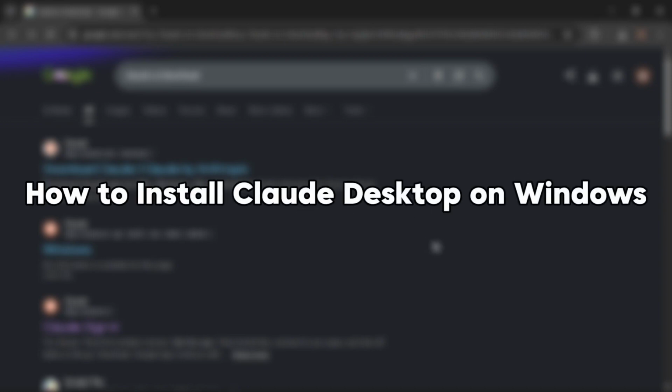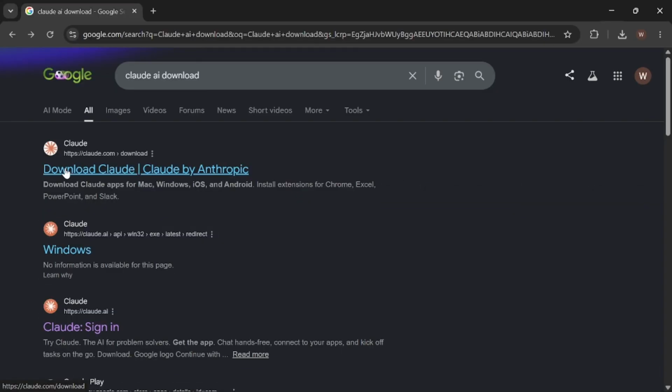Installing Claude Desktop on Windows allows you to access Claude AI directly from your computer without using a browser. This tutorial outlines the steps to download, install, and set up the application.